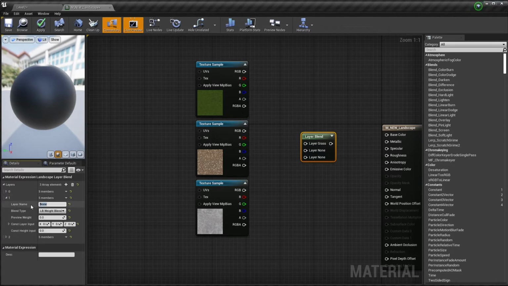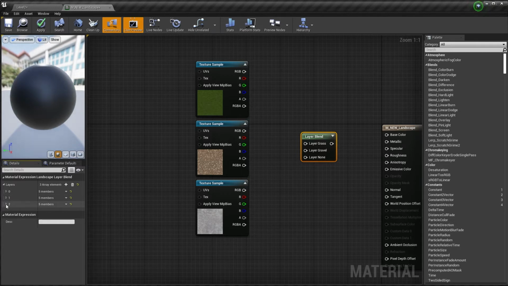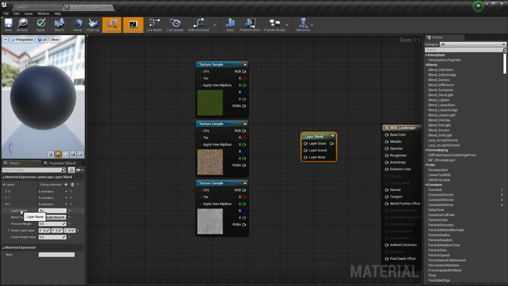This one is, let's call it gravel. I'm going to set the preview weight of this one at 0.5. And then the final one, I'm going to name that rock. And I'm going to leave the preview weight at 0.